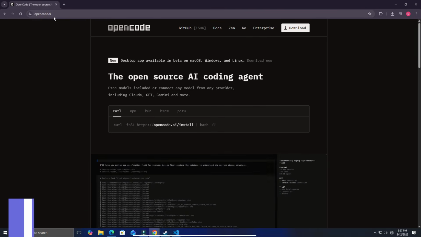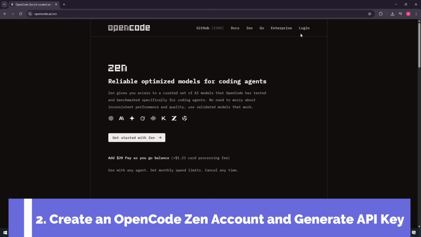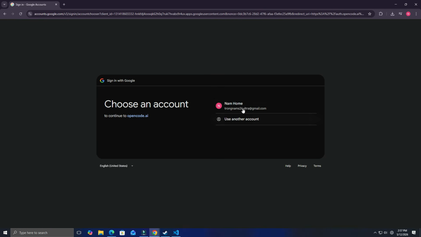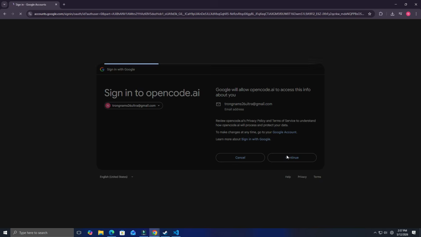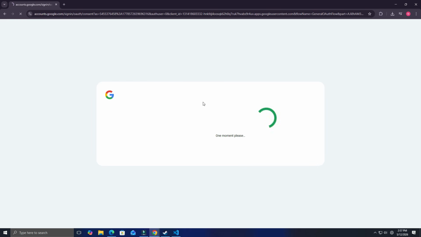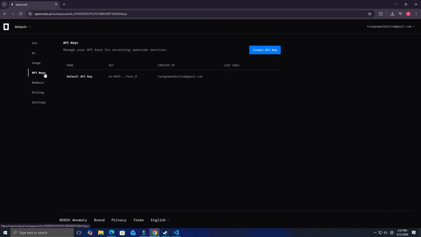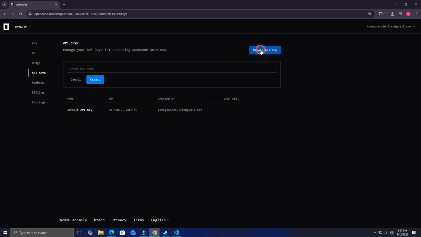Next, we will visit OpenCode Zen. Click on Login, then choose Continue with Google. Select your Google account and continue signing in. After logging in, your OpenCode Zen account will be created automatically. Now go to the API Keys section and click Generate API Key. Select the free Claude Code option and create your API key.